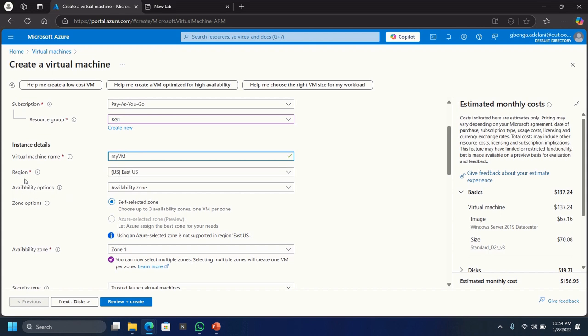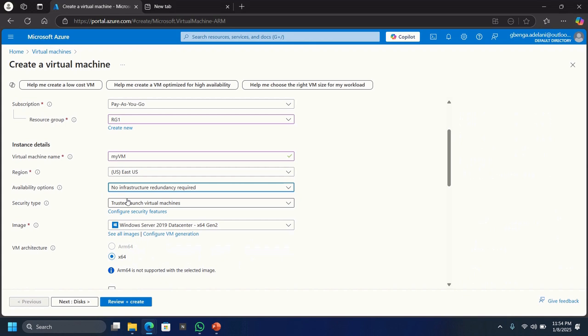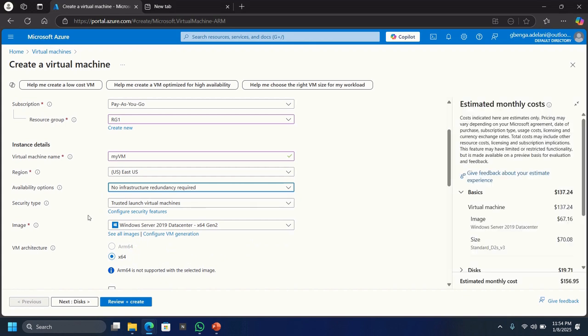Then each of the regions also has availability zones. We used to have two to three availability zones in regions. But for this particular virtual machine, I'm not going to deal with availability options at all. So I'll click this drop down and say no infrastructure redundancy is required.